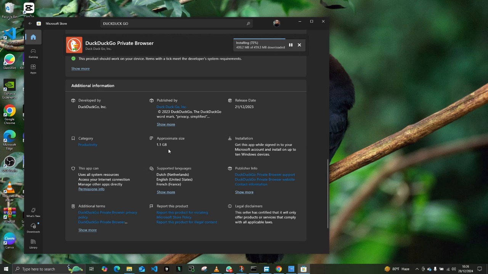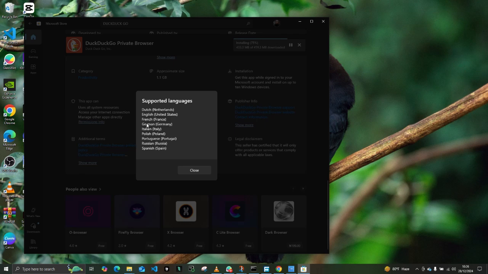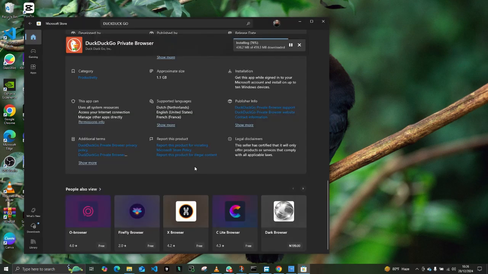You can get this app by signing into your Microsoft account and install it on up to 10 Windows devices. This app can also use all system resources, access your internet connection, and manage other apps directly. Languages supported are Dutch, English, French. Let's see, there's more. Here we have German, Italian, Polish, Portuguese, Russian, and Spanish. So this is the publisher's info, legal disclaimer, and this is all.